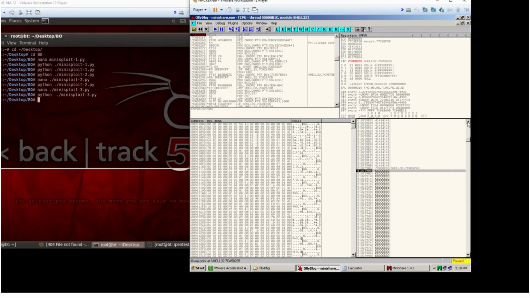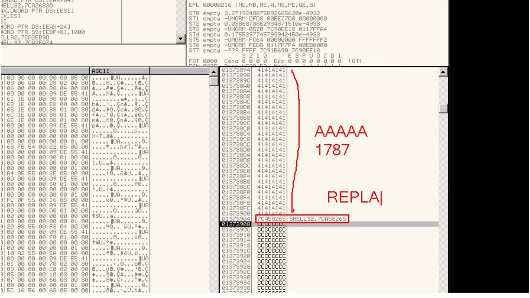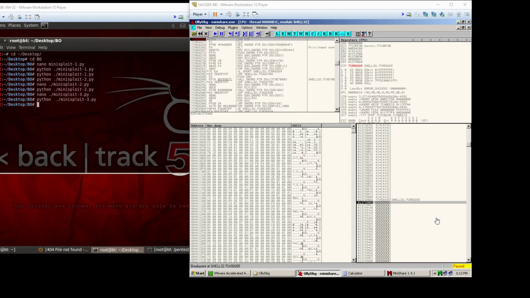If you scroll up, then you will see, look at this, this is the AAA. How many bytes? 1787. All right, and this is the place where we replace EIP, the return address. Because we put the breakpoint, it will not jump to here. It will stop directly in here. Okay, good, well done.